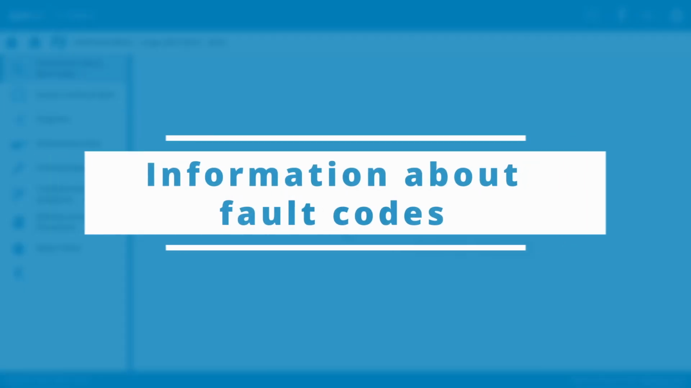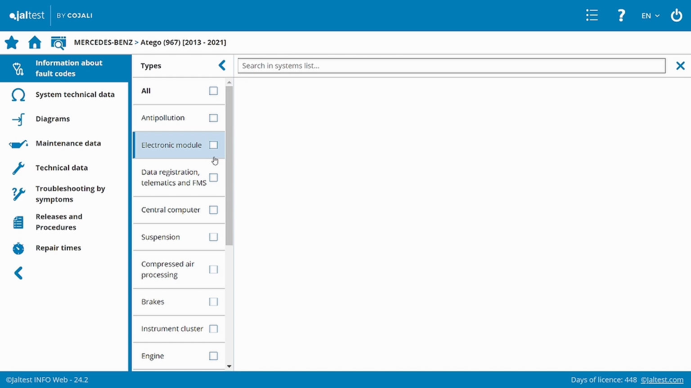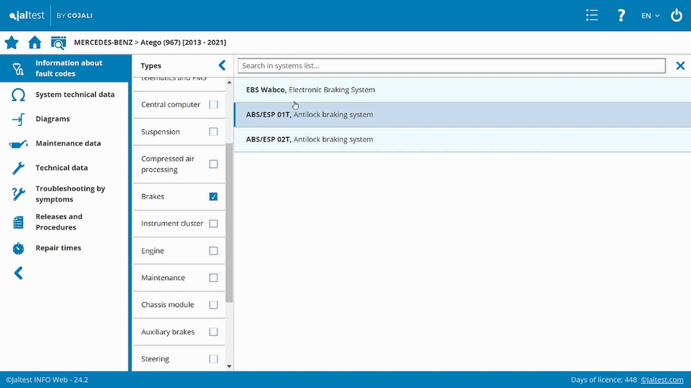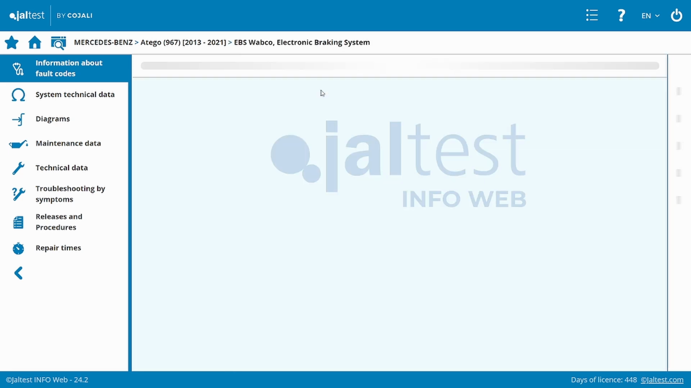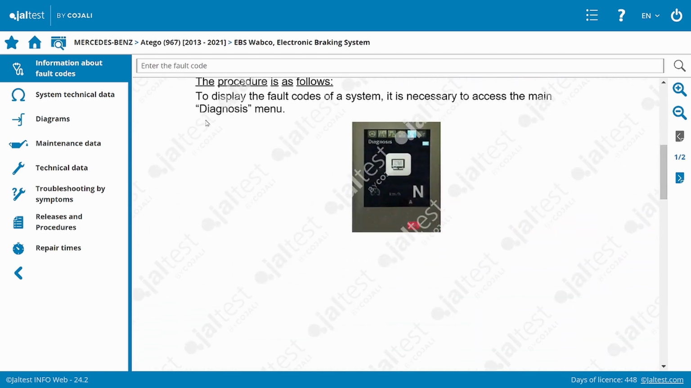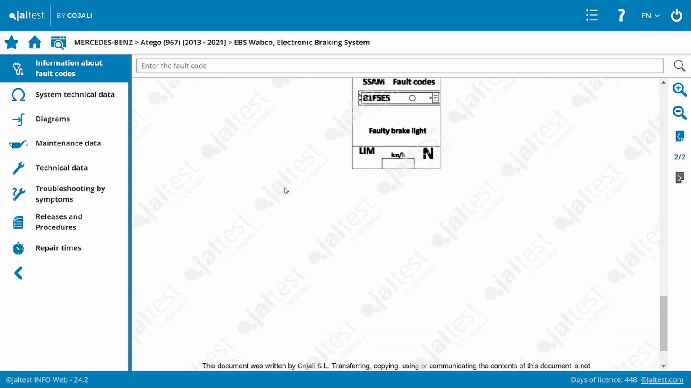So first we have information about fault codes. It's basically going to give you information about the fault code depending on the section or type you're interested in. So you select it here. For example, let's take brakes. I click on brakes, and as you see here, it will give you different braking systems. Let's say we're interested in the electronic braking system. I click on it, and as you can see, all the information will appear here along with the fault codes and so on.